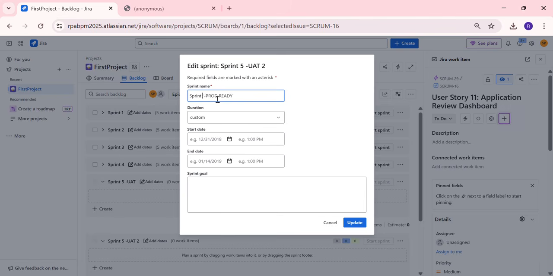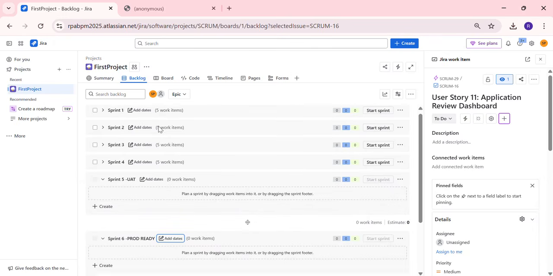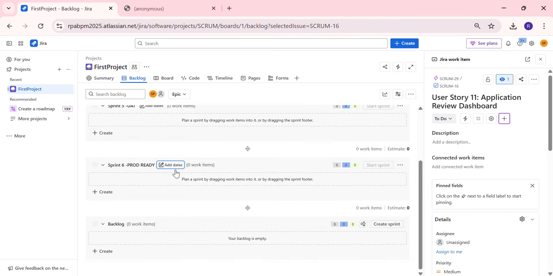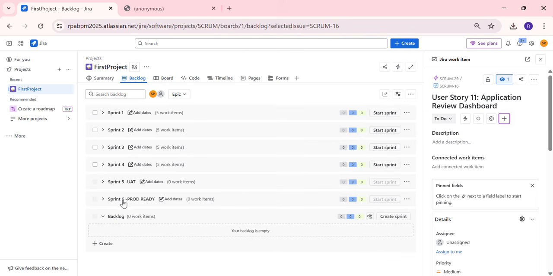Once all the development is completed, all testing is completed. Testing will be done during the development. So apart from that, we'll be having a UAT sprint where UAT users will be testing, and a production ready sprint where we'll make our code production ready. Okay, there are a total of 6 sprints we have planned for our application, which is the loan application. Okay, so now our sprints are ready, our user stories are also ready.